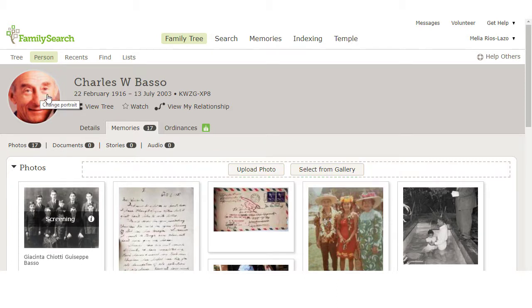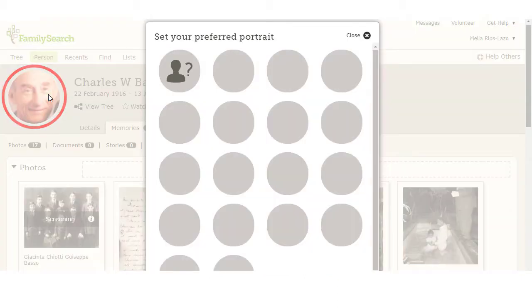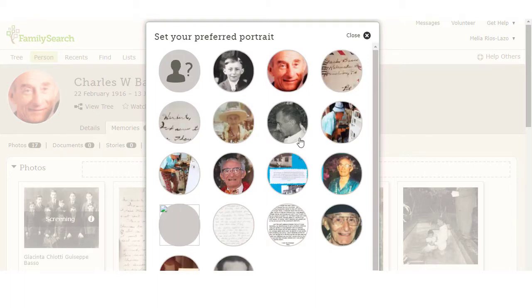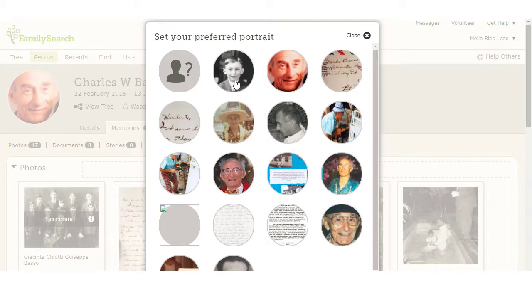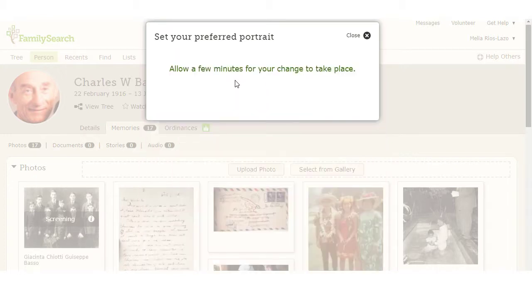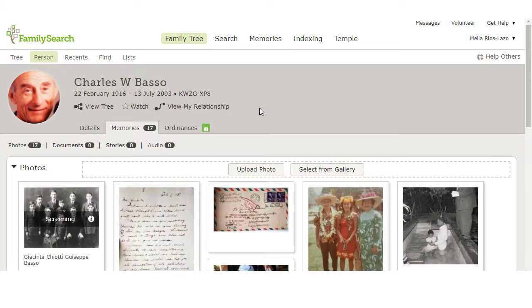Now if we wanted to change his portrait picture, you just click on the picture. It will pull up all the images you have and what it would look like in a circle. So maybe you want to change him to when he was younger. So we just click on that, and in a couple minutes his image will update with the new photo.